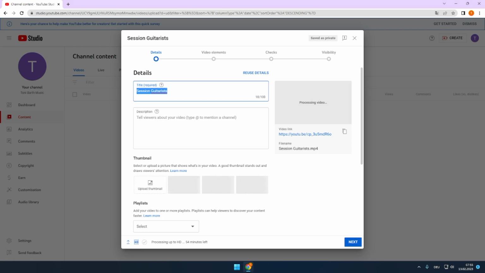Out of section clickable 18/100. It shows you that you have 100 characters of space. I'm currently just using 80 of them, so yeah.